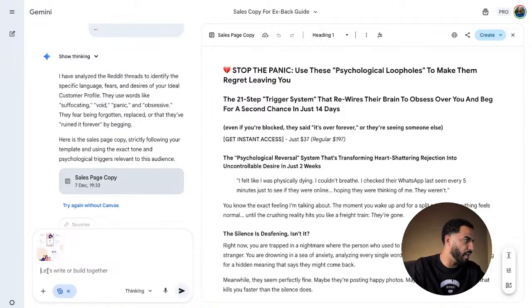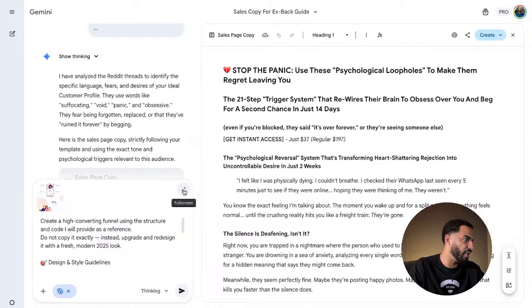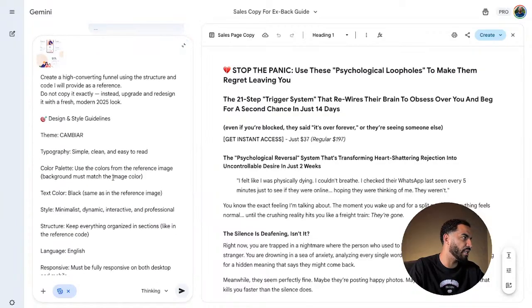Cool. So I'm gonna grab another prompt here. This prompt is a little bit different. Let me go ahead so you guys can see what it says. I'm gonna put in that screenshot of the example I shared with you guys. Then I'm gonna say create a high converting funnel using the structure and code I will provide as a reference. Do not copy exactly. Instead, upgrade and redesign a fresh modern look for 2025.